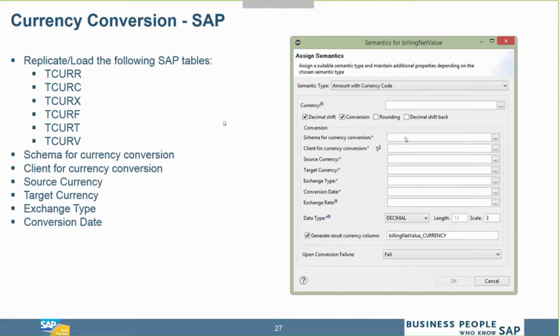The next one I want to talk about is exchange type. If you see these tables, there are different kinds of exchange types. What I mean by that is sometimes exchange types are maintained by yearly average, monthly average, or daily average. So choose what kind of exchange type you require for your project, and also mention the conversion date.